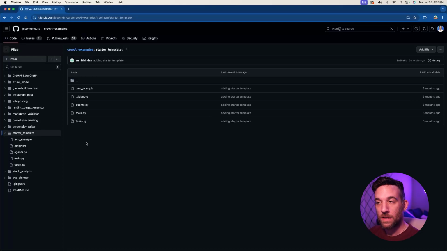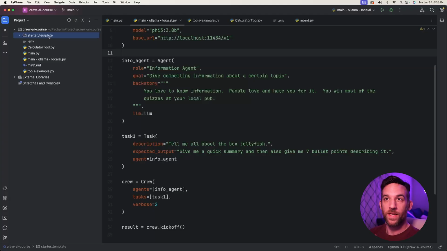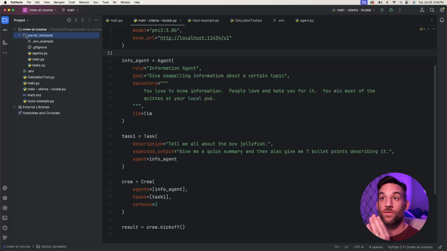So what I'm going to do is I'm going to put this into the CrewAI course on my GitHub, update it because there are a couple of things that aren't updated that you will need or it won't run properly. And then we're going to use that as our starting point for the PDF RAG. Okay, and here we are. We have the starter template now in this course project. So this time, what we're going to do is just start from here.